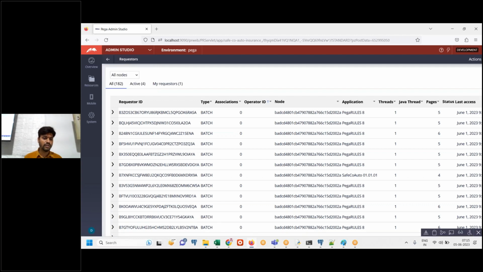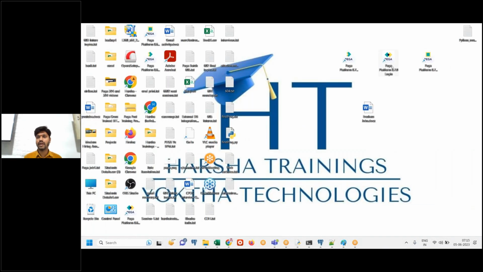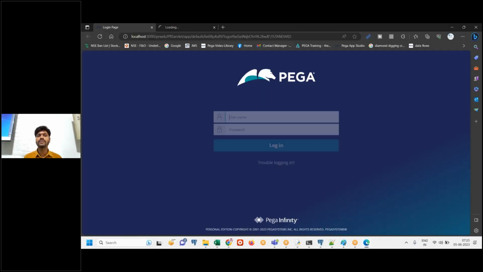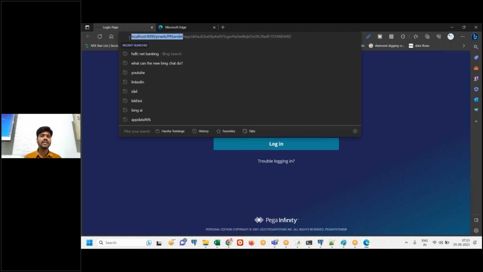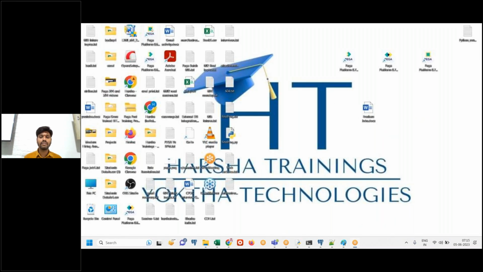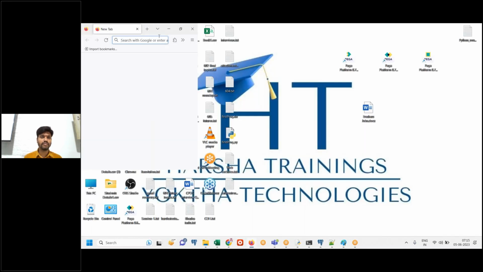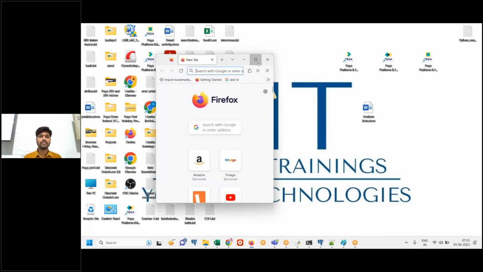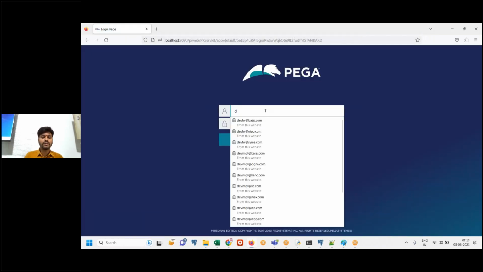Okay, just hold on. I told you about how to log into Pega using default credentials and all, right? It is opening in Edge because Edge is the default browser on my PC, but I always prefer to go with Firefox.